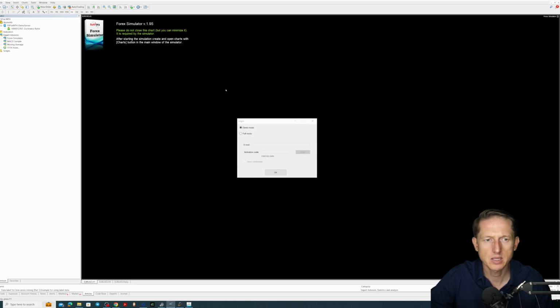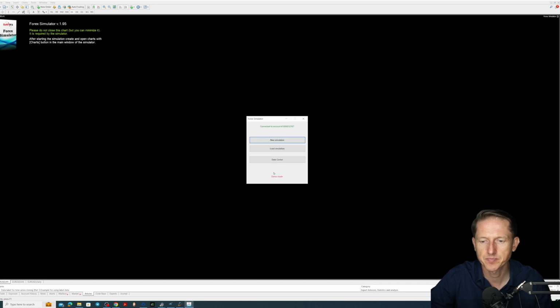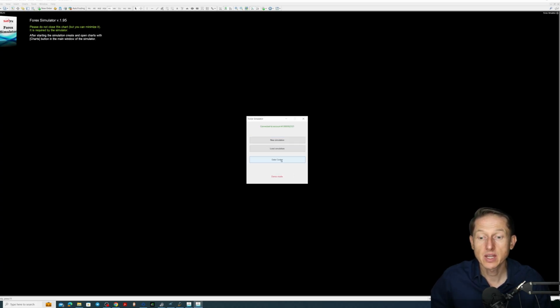Once we did that, there is a demo mode or full mode. If you press full mode, it will ask you for the email address and activation code. If you press demo mode, you can just start playing with it straight away. Just press OK. First, we need to go to the data center.